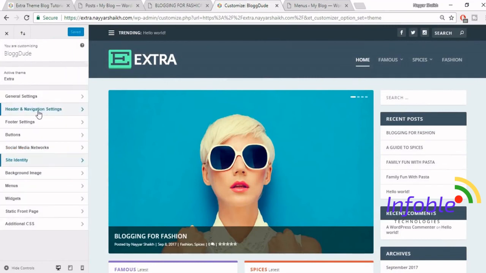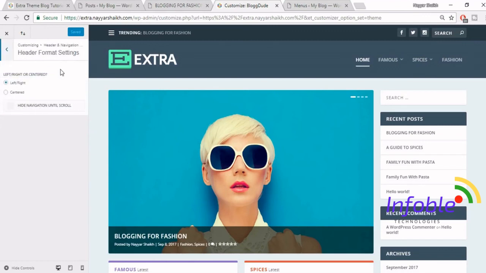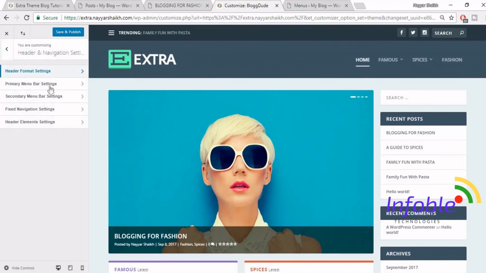Now come back, go to header and navigation setting. First one is header format setting. At present it is left. Now you can put this logo over here in the center. For that, just click over here, and as you can see, the logo has come to the center. If you like that, you can have that also.